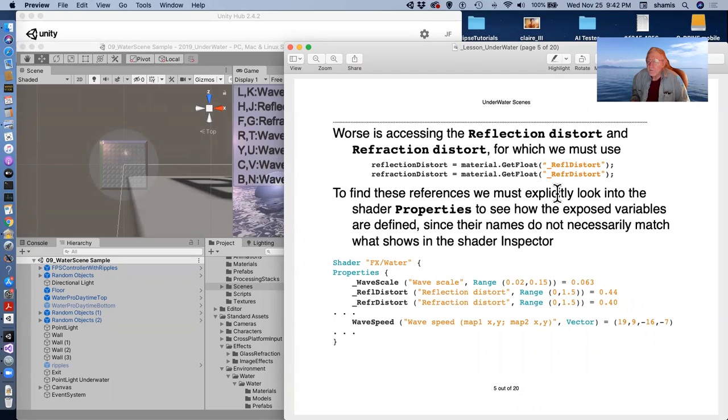And the way that one finds out these properties is to explicitly look in the shader, edit the shader, and look at the properties to see how the exposed variables look in the shader properties. So here underscore wave scale is what shows in the inspector as the wave scale with a range and a default value. Reflect distort is another range, a slider. Wave speed is just the wave speed. It's a vector with, by default, 4 values.